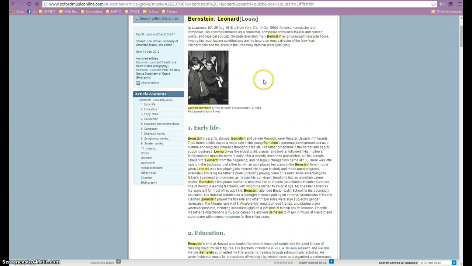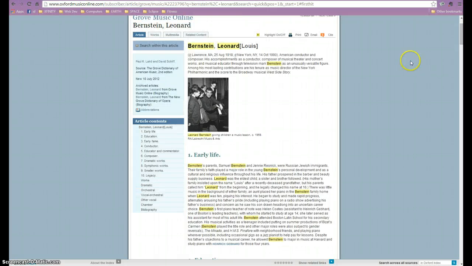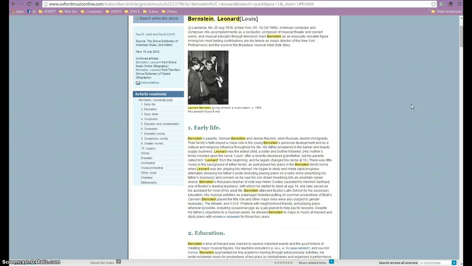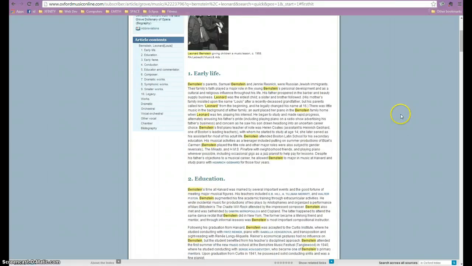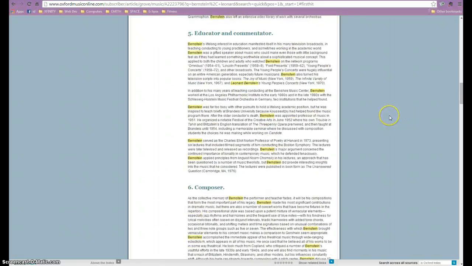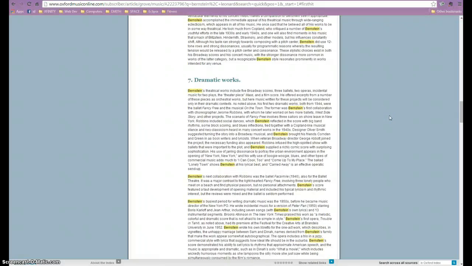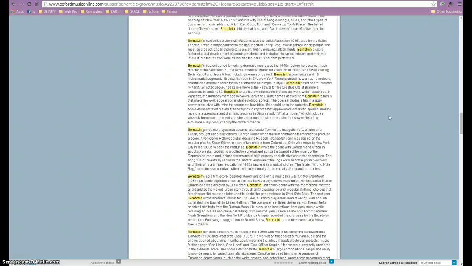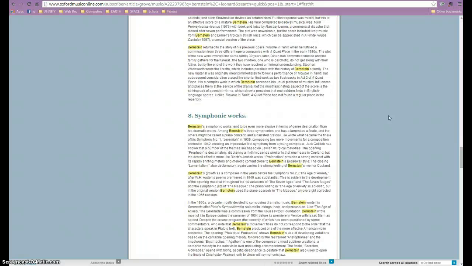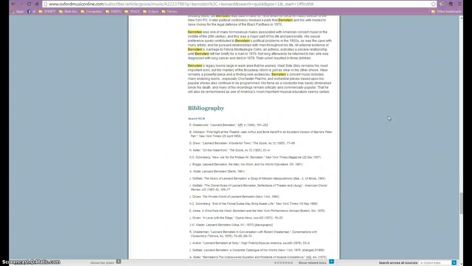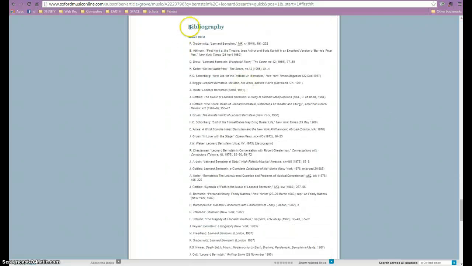Now your search terms are highlighted. In this article, you can see the content. So you have information about his early life, education, conductor, time as a composer, dramatic works, symphonic works, his legacy. So the nice thing is that you get a nice little photo. If you scroll through, it's a pretty extensive article. So the difference between using something like Grove and using something like Wikipedia is that A, you get a much more extensive article, which can be a little daunting sometimes because some of these can be pages and pages long. But you also get this.